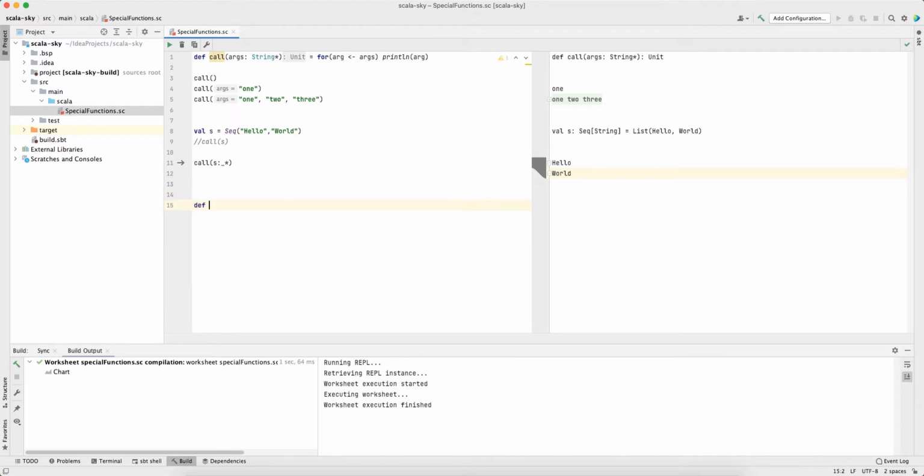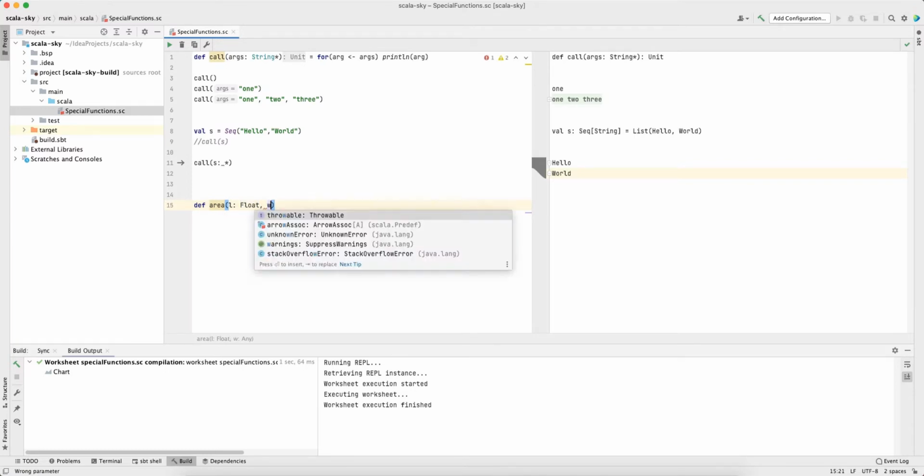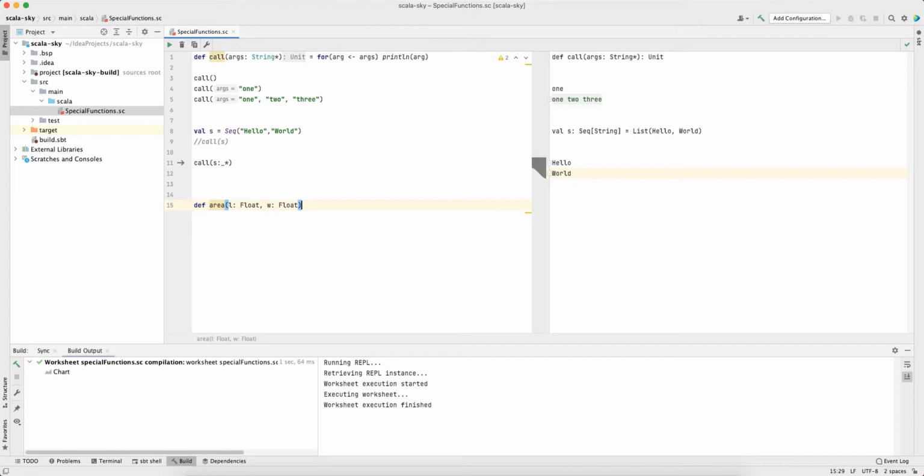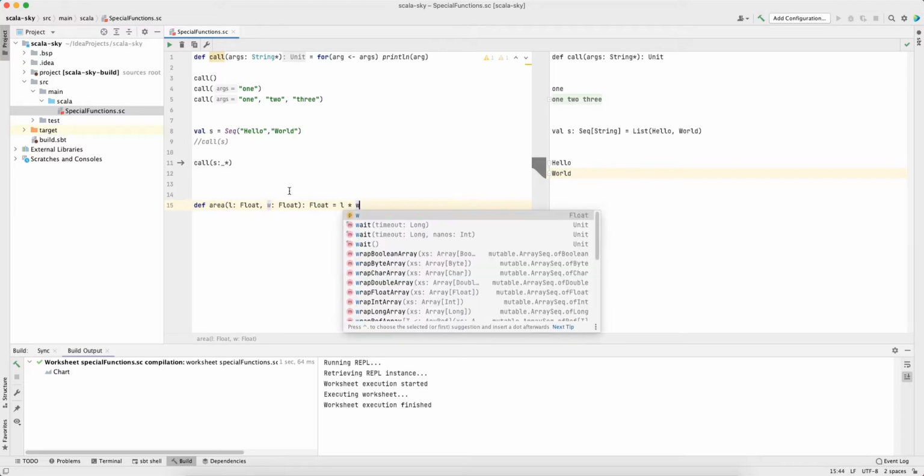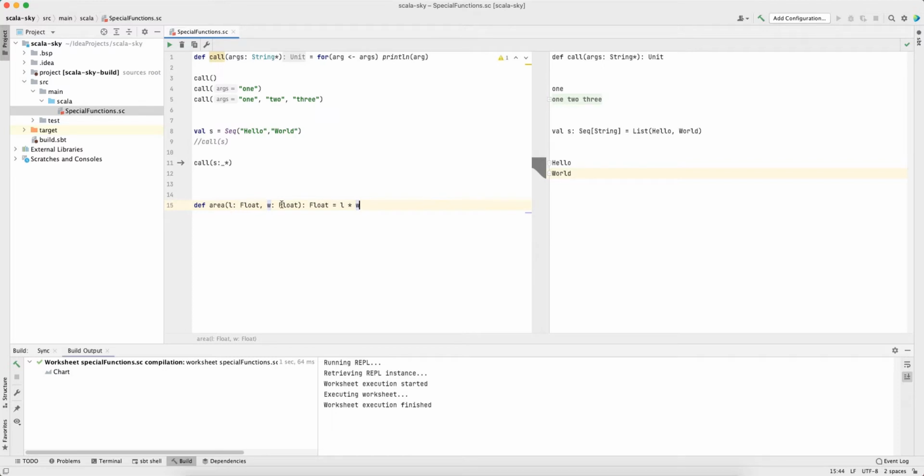say I am defining an area function, in which we are passing length as a float type and width also as a float type, and its result is also a float type. So we are defining a function in which we pass length and width with float data type and get the area as a float data type. So how do you pass the parameters in this area function? Let's say I am calculating an area of 10 by 20.